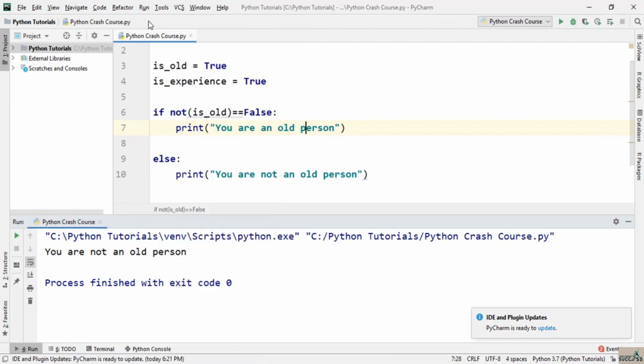So now let's execute this whole code, and again you will see whatever we have inside the if statement, that is, you are an old person.